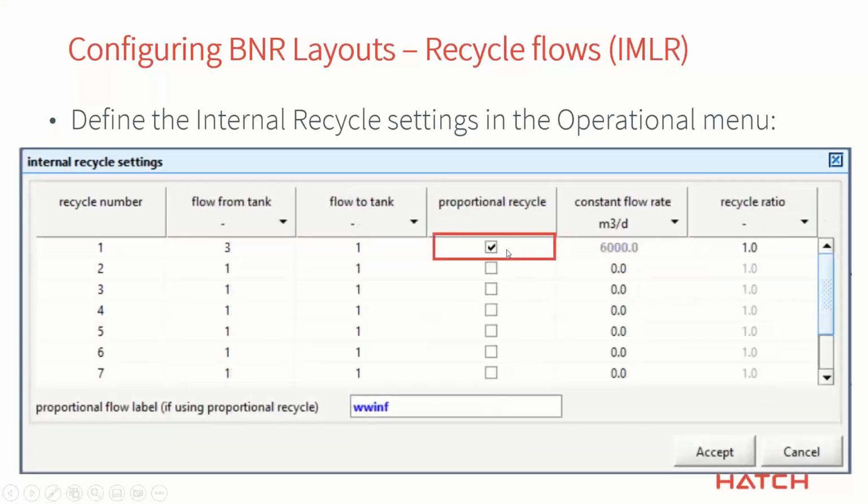If you do that option, this thing gets grayed out, and then you get a recycle ratio, and this opportunity here in this window to type the GPS-X label of the connection point where you want to make the flow proportional to. So for example, typically you would put here the influent label, the label of your influent object, and then GPS-X will set that flow times this recycle ratio, and then that becomes your internal mixed liquor recycle.